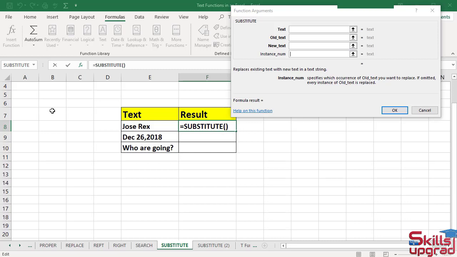Substitute function substitutes existing text with new text in a text string. This function has 4 arguments. In text argument, type the text string or select the cell reference containing text in which you want to replace text or characters. In old text argument, select the text string from the text argument you want to replace.